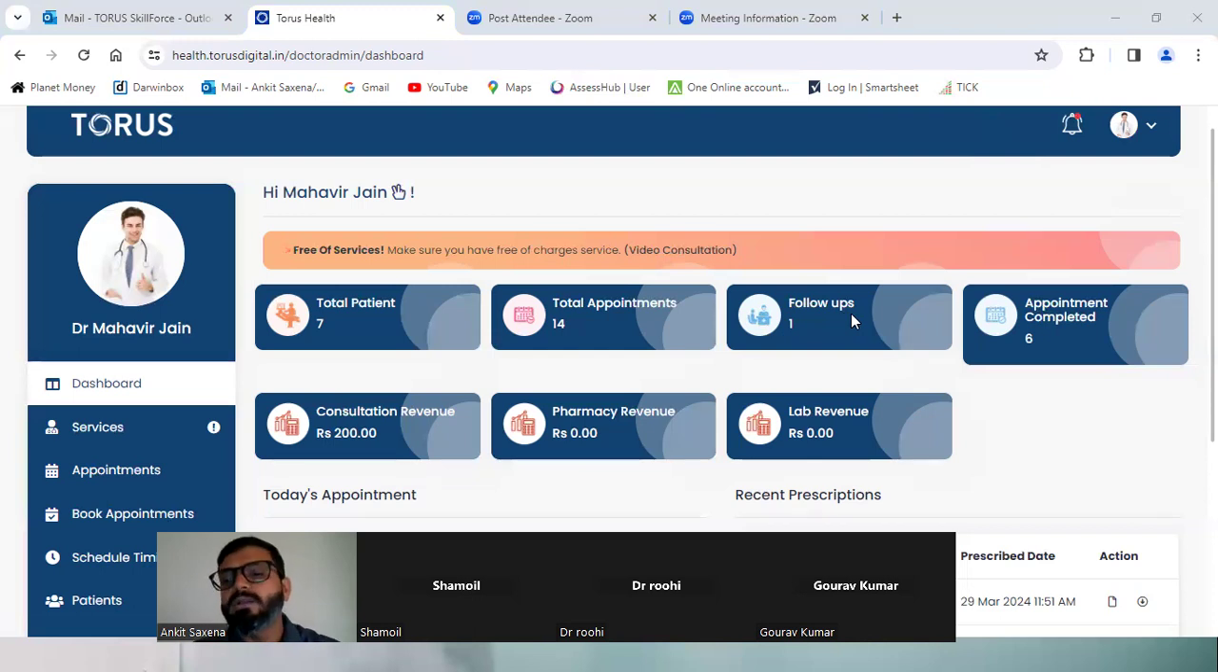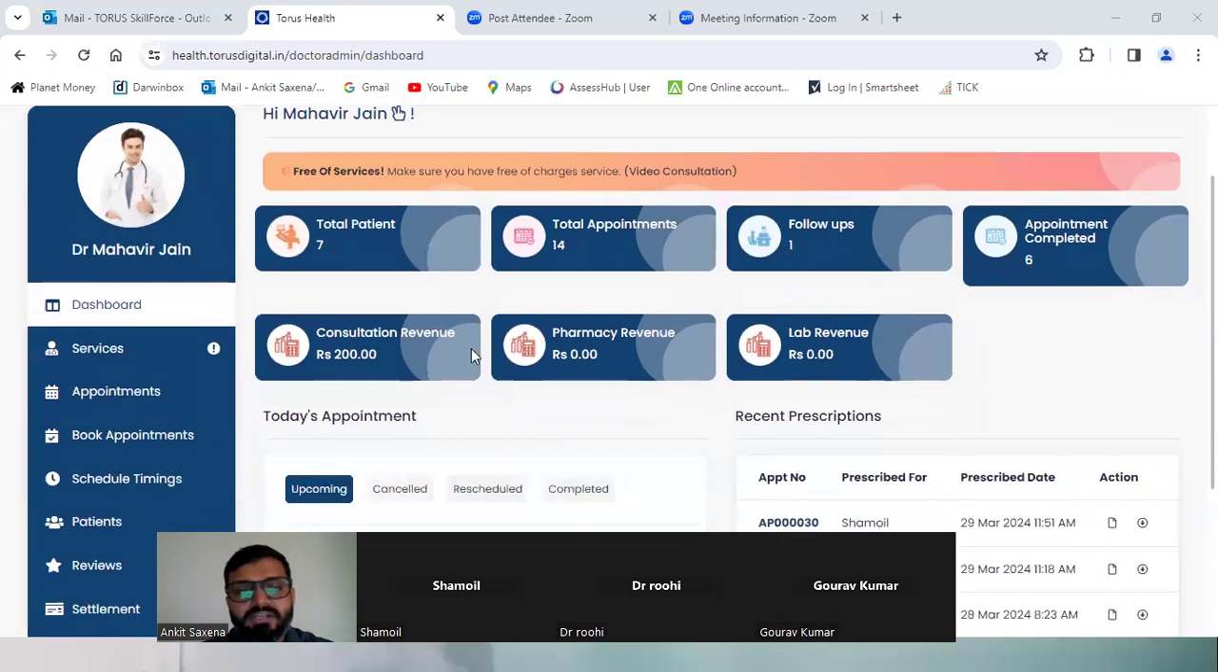So then we have follow-ups. Again, these are the total number of follow-ups that you have taken. Then appointments completed. Again, these are the total number of appointments that you have completed. Then your consultation revenue. Your consultation revenue will depend upon how many patients you have seen and how many follow-ups you have seen. So that will amount to the total consultation revenue.